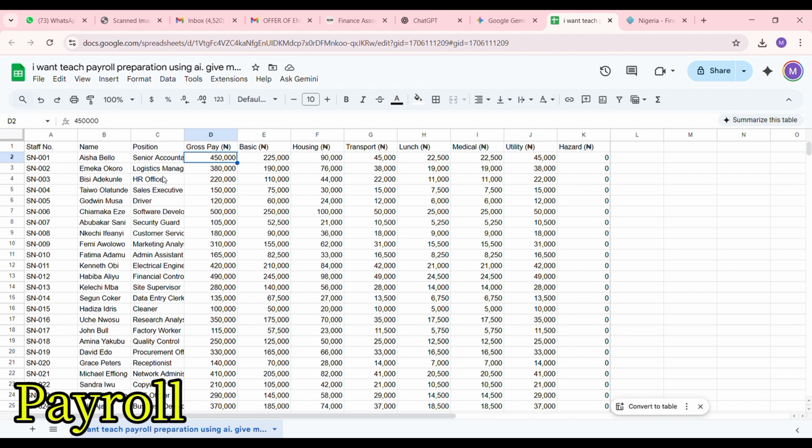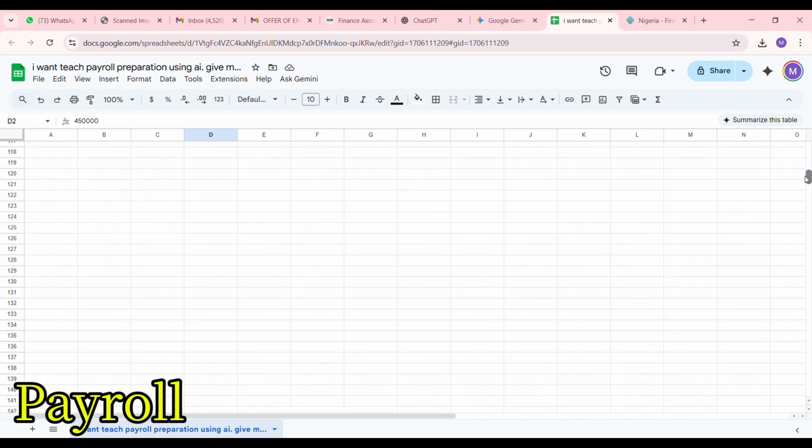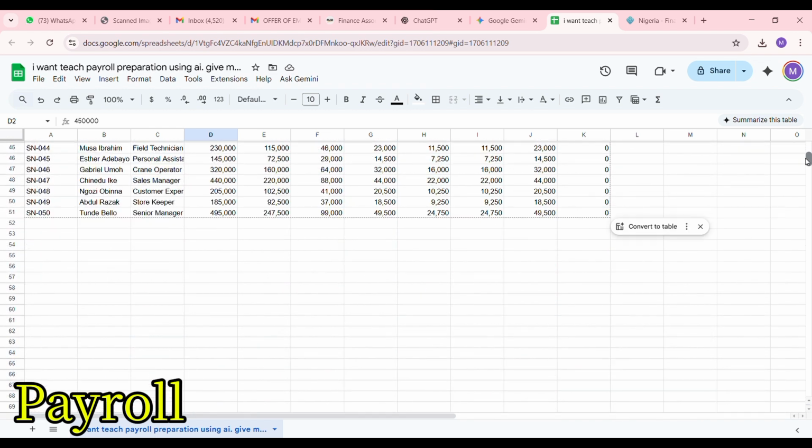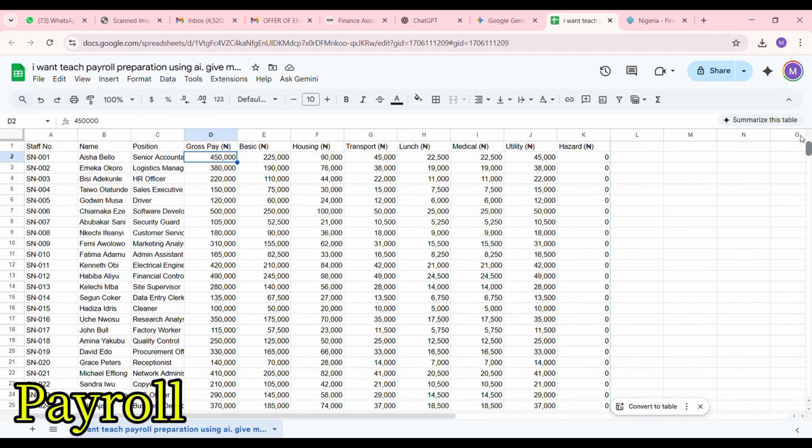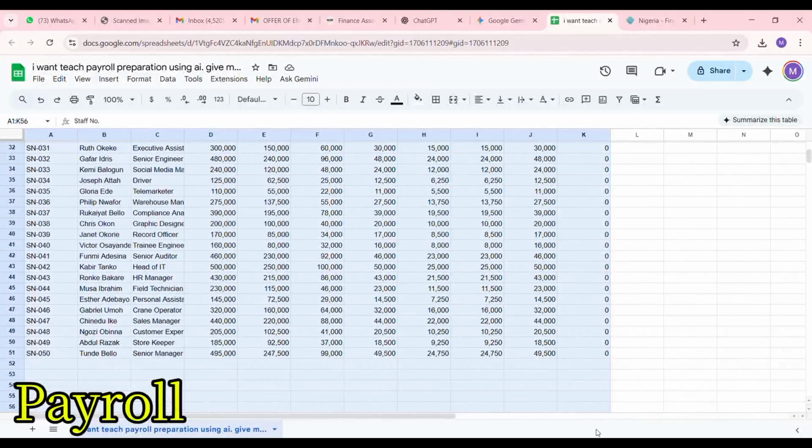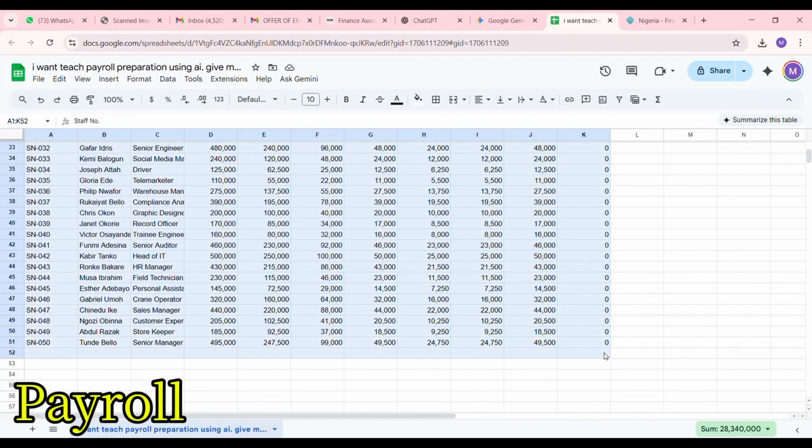The name, the position, the gross pay, which is broken down to basic, housing, transport, lunch allowance, medical allowance, utility allowance, no other allowance, like that. You see the staff number. You can see, I will scroll down here, you see them. This is 50, in fact 51 names. So I will copy from here. I will copy everything, all the names that I've already updated here on the payroll.